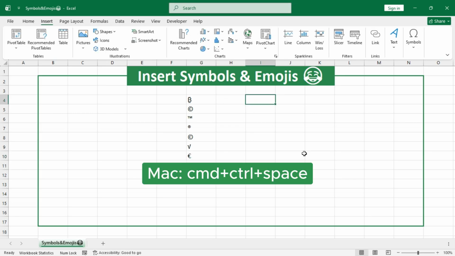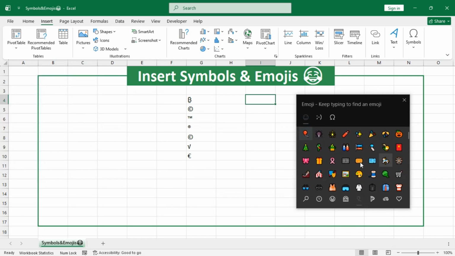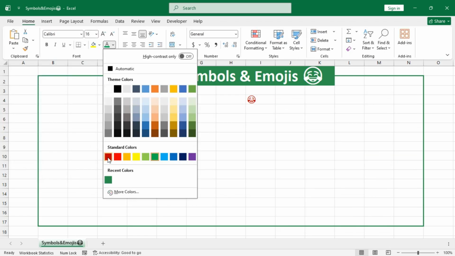Now, to insert emojis, you need to press the Windows logo key followed by the dot or semicolon to open the emoji panel and pick them from there.